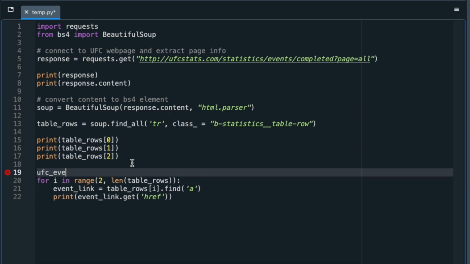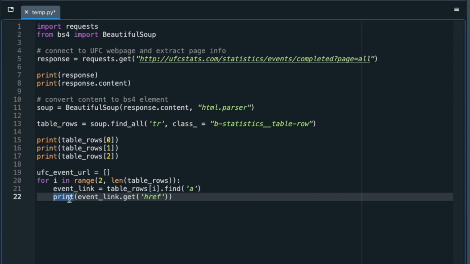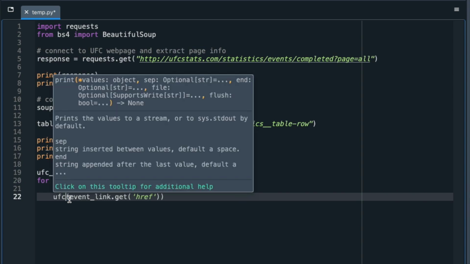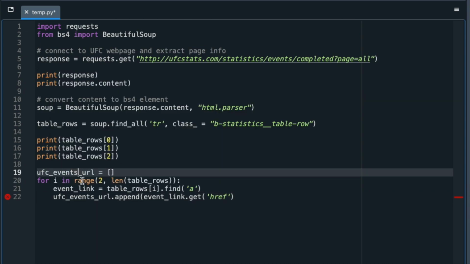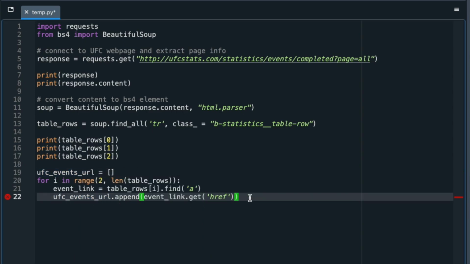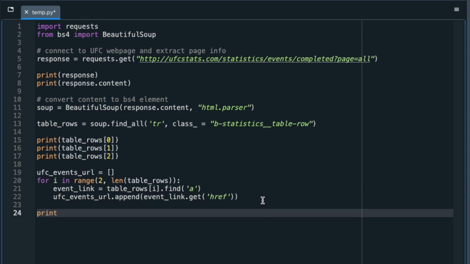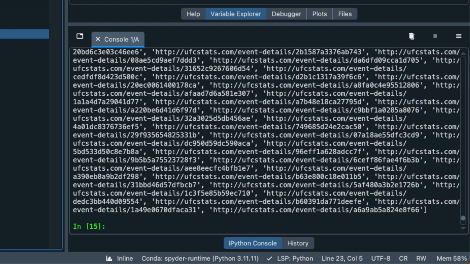I will create this event list, UFC_events_URL, to hold the URLs as we go through each iteration of the for loop. And I will change this print statement to an append statement, which will append the URLs to the empty list at each iteration. And I wanted this to be events, plural. Great. Now if I run the for loop and print the UFC events URL list, I see that I get exactly what I expected. A list with only URL string elements, which are the unique URLs for each UFC event as of this week.